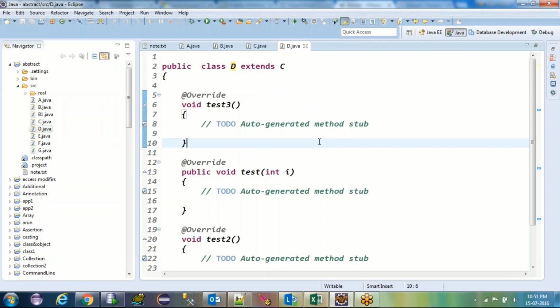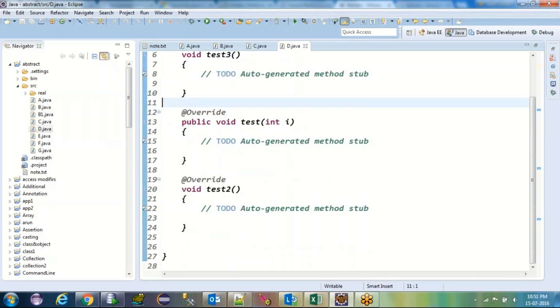I just want to tell you, one abstract class can also extend another abstract class, but in that case, whoever is the normal child class, they have to take care of all the unimplemented methods of that class. Clear? Okay. This is the part you need to take care of.